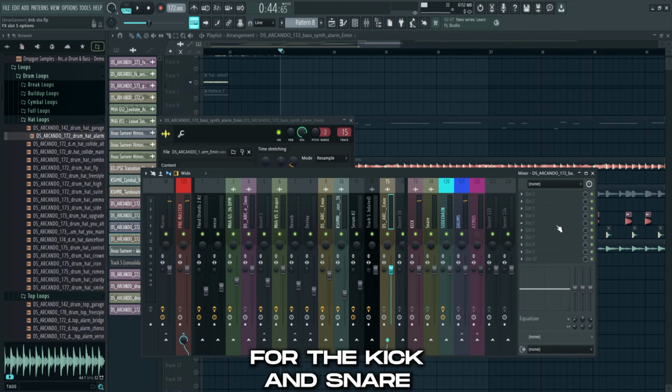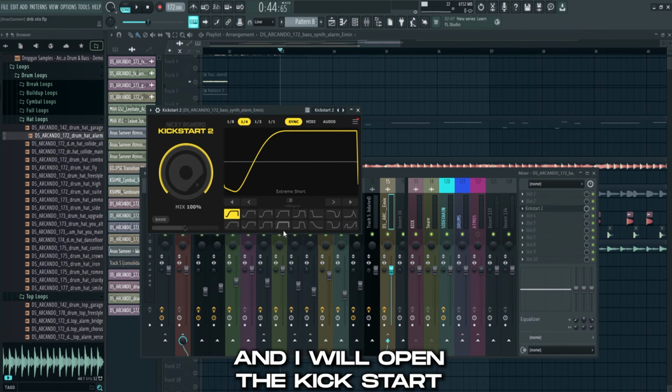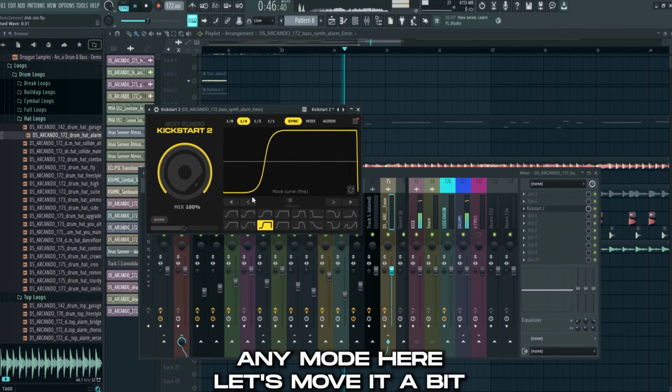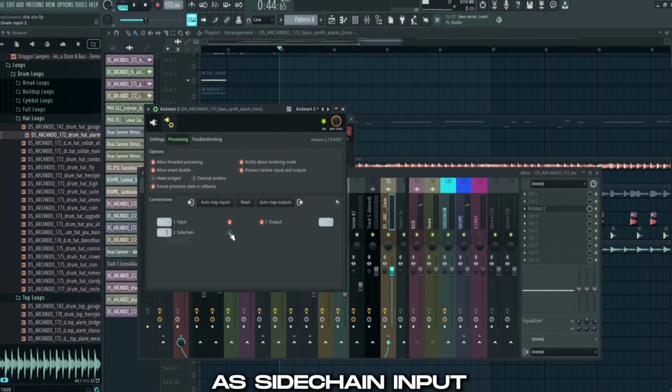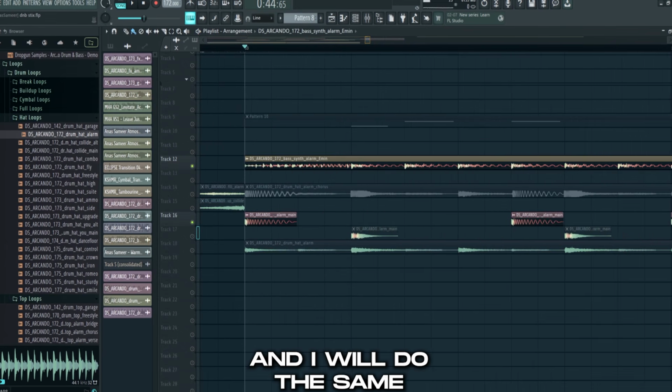Now let's create a sidechain for the kick and snare. I will sidechain the kick and snare to the bass, and I will open Kickstart and choose any mode here. Let's move it a bit, and now I will select the kick as sidechain input and set it to audio mode. So now we have the sidechain, and I will do the same for the snare.